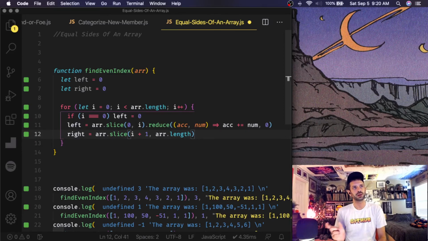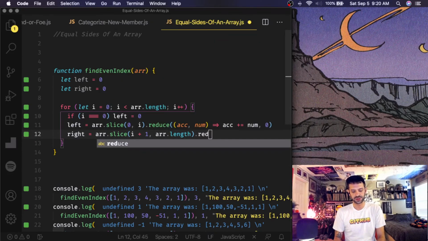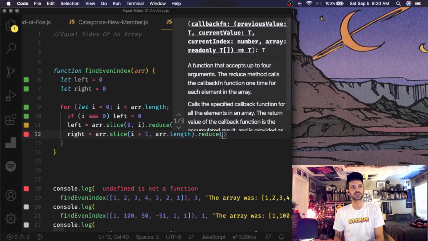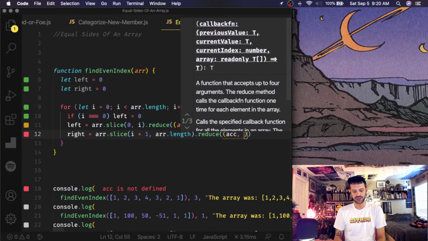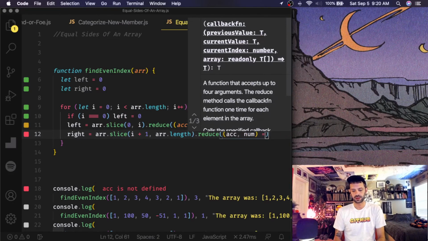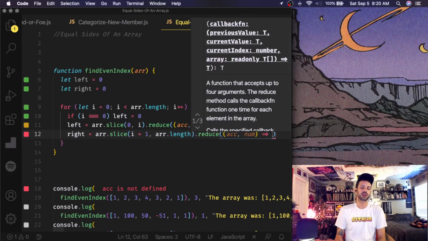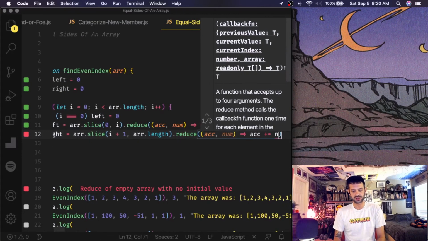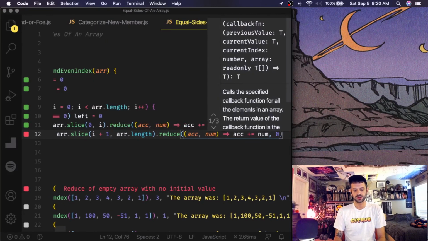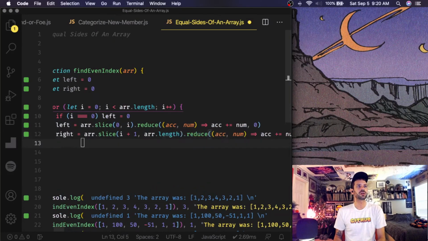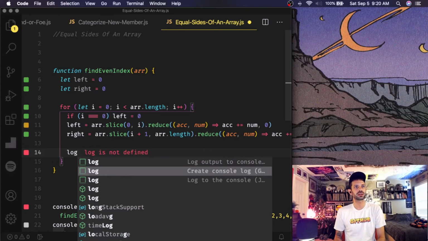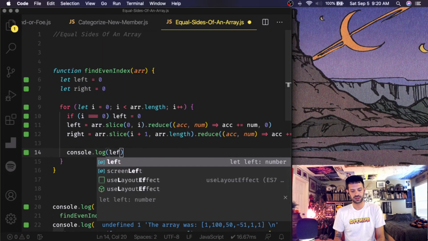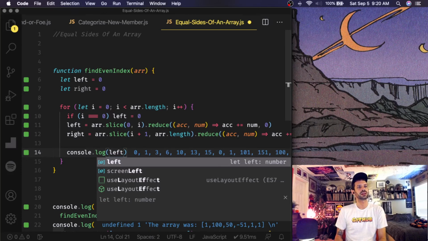And then we'll reduce it just the same way to get the sum. It takes in the accumulator and takes in our num. Arrow function, and we'll say accumulator plus equals num. We want to reduce it down to a number. So now we have our left and our right values, and we can see that if we would like. We can log out left. That gives us our sums for each iteration.